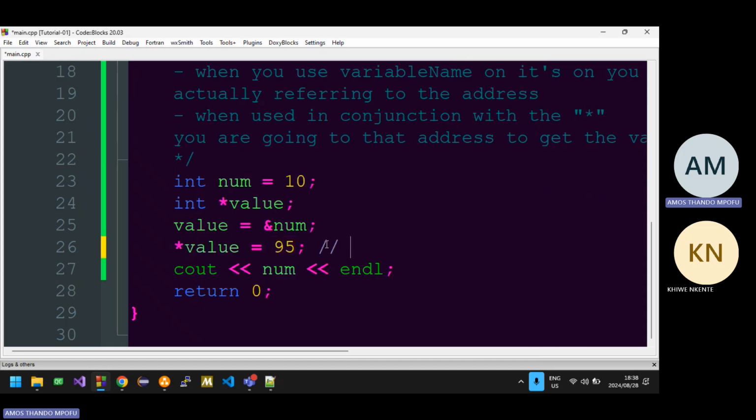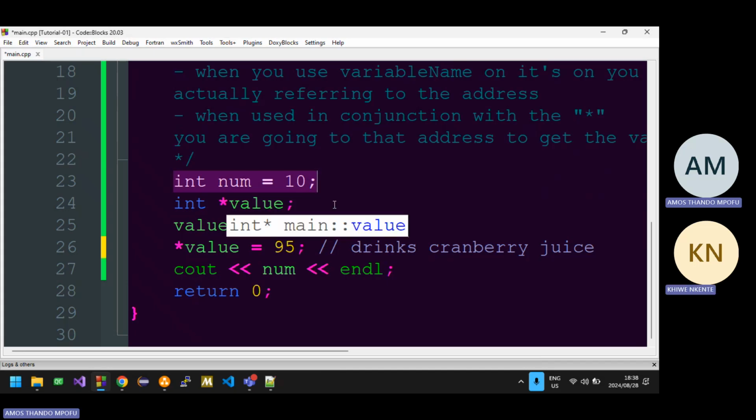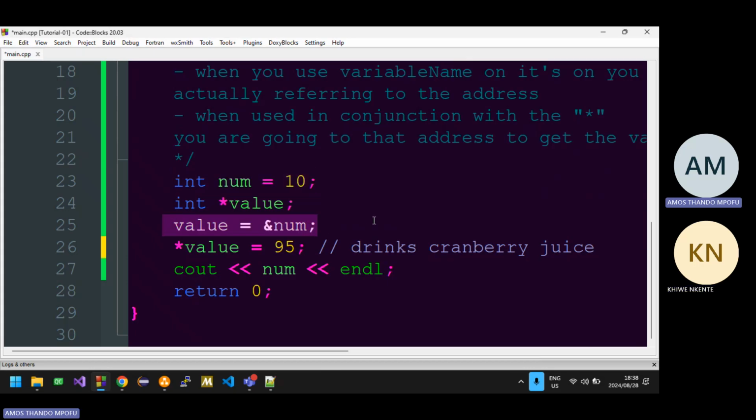So if this person drinks the cranberry juice, it also affects my roommate, the person who bought the cranberry juice. They'll be like, ah man, you finished my cranberry juice. You see, that person got affected because you currently reside at the same address. Hence, in this line of code, that's where I initialized it. So now you reside at the same address.